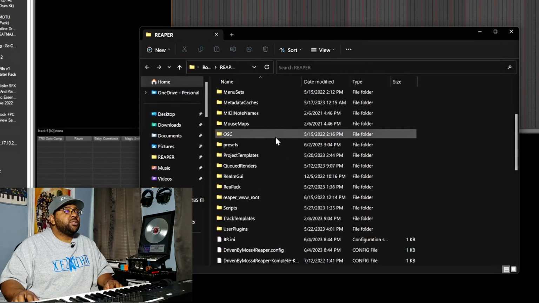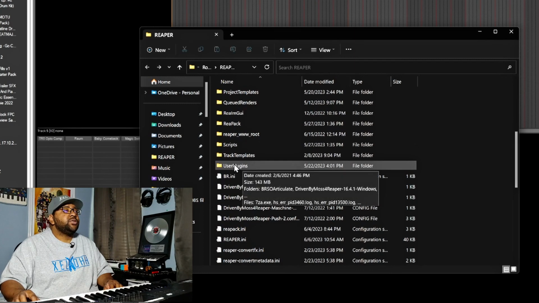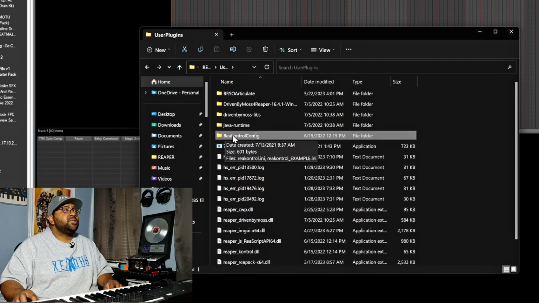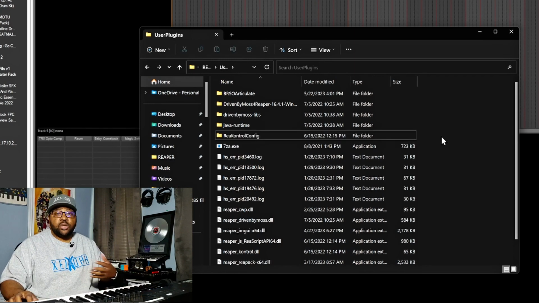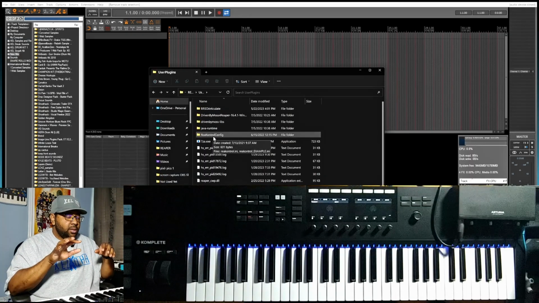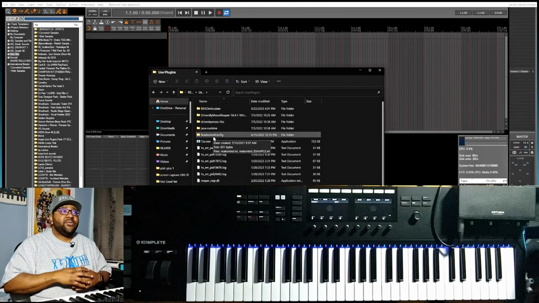If I scroll down to my user plugins, because that's usually where I drop all my stuff, you have this ReaControlMIDI config file. This is what you need for the Komplete Control keyboard to control the DAW. It comes standard now with ReaPack. So once you download ReaPack and install it on your Reaper, you'll get this file automatically inside of your setup, and it'll automatically set up your Native Instruments keyboard inside of Reaper, which is definitely a game changer in my opinion.